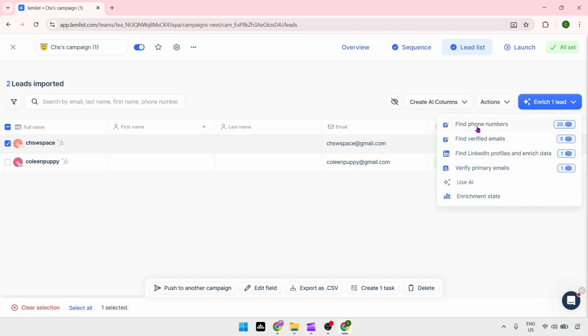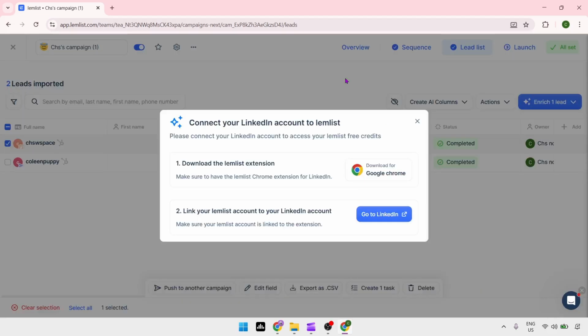So here you can either find phone numbers, find verified emails, but of course it also comes with a cost. So here, for example, you'll be charged 20 credits to auto enrich finding phone numbers. Then all you have to do is click on it.